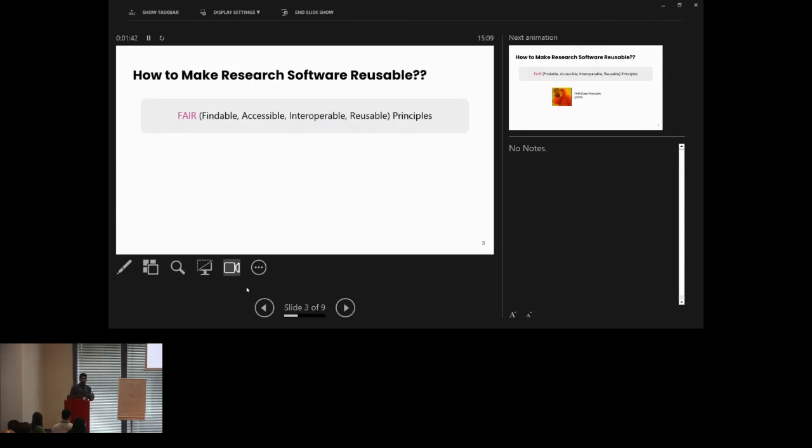This is a question we came across in one of our NIH-supported projects, where we were developing a software and required to make it reusable. And as you may know, the FAIR principles are really the gold standard when it comes to making any research object reusable. So we thought, okay, we'll just search how to make research software FAIR and apply that to our software and be done with this.